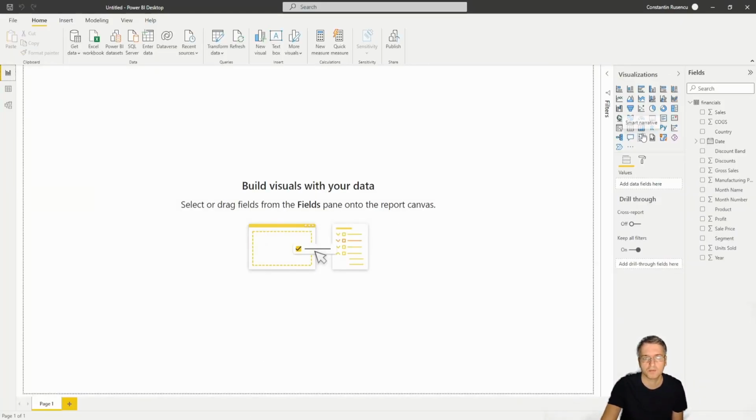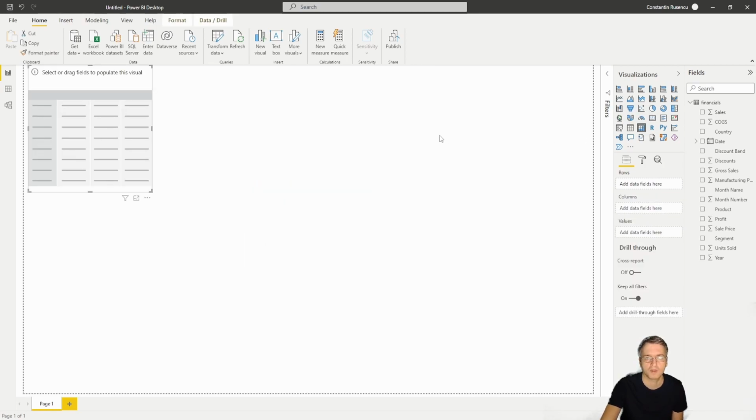So here, for example, I only have one table, but for example, I want to create a matrix, which is the Excel equivalent of a pivot table. I'll click on the matrix here, and then you can recognize this from pivot tables. I would drag my fields here into rows, columns, or values. When the report has all the visualizations required, the developer would save the file and then publish it to the Power BI service.